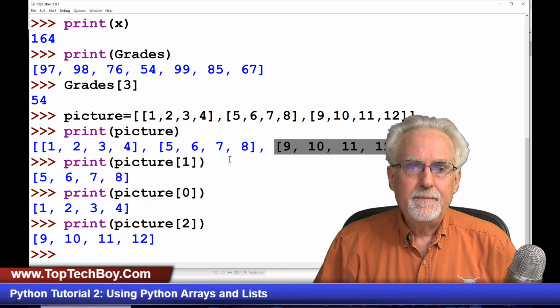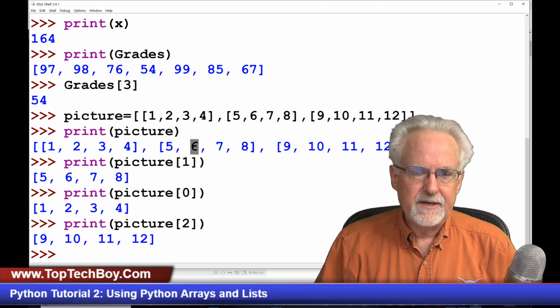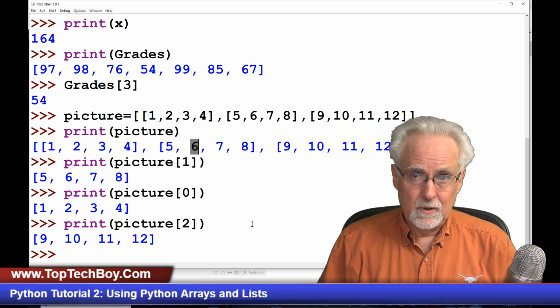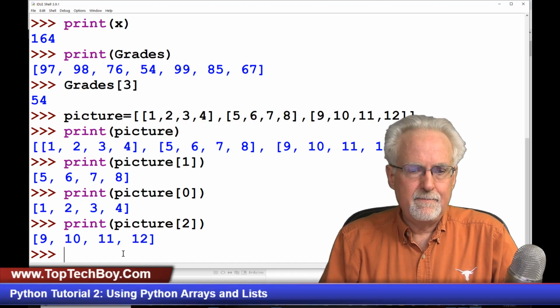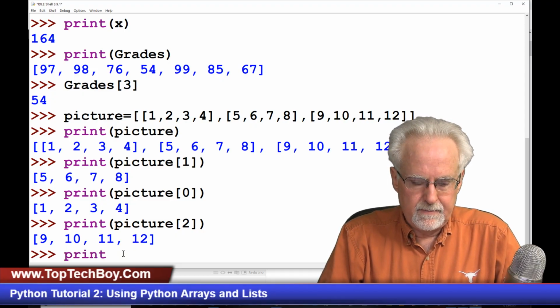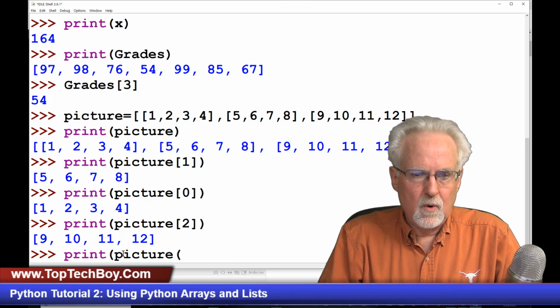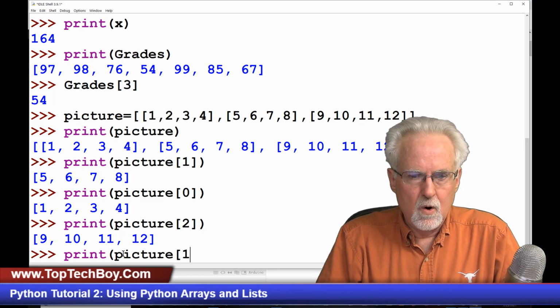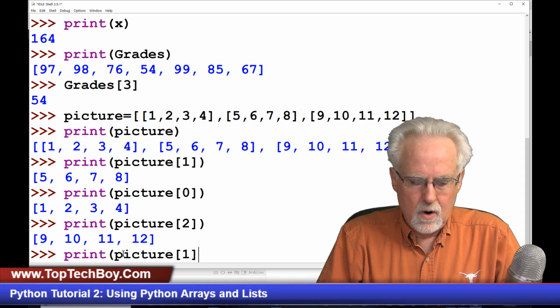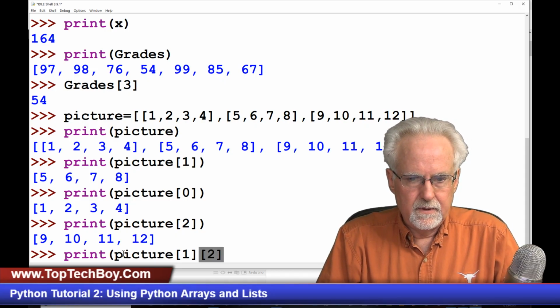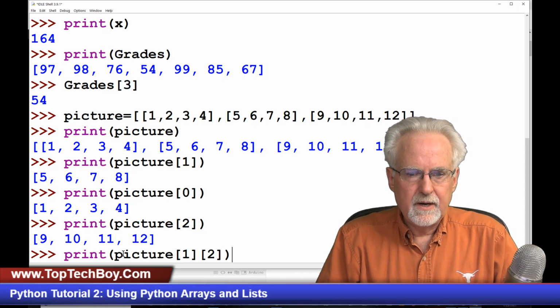But a lot of times you would want to address this individual number. How do I do that? I put another index on it. So I'm going to say print, and then I'm going to say picture. And what do I want? I want row 1, and then I want column 2. Okay, picture row 1 column 2.